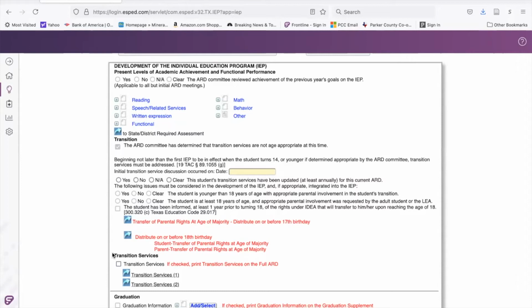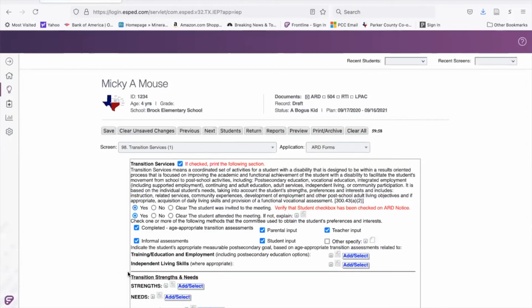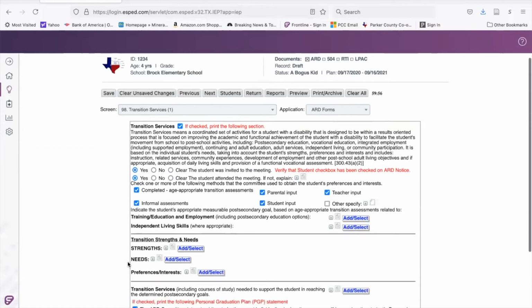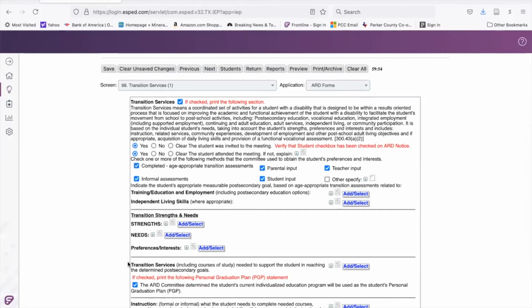So just be aware, if you have students that are 13, make sure to talk to your diagnostician, or they would talk to you about completing that transition. And if you click on this blue arrow right here, transition service number 1, it's going to take you here. This is already filled out with some verbiage, and you will get a handout on what to do and what to say, and more detail on how to sit down and gather this information, which will be provided later.